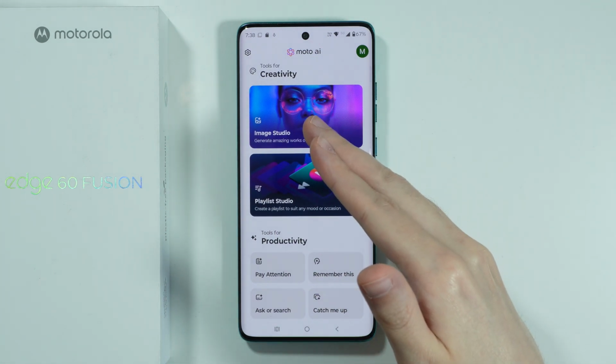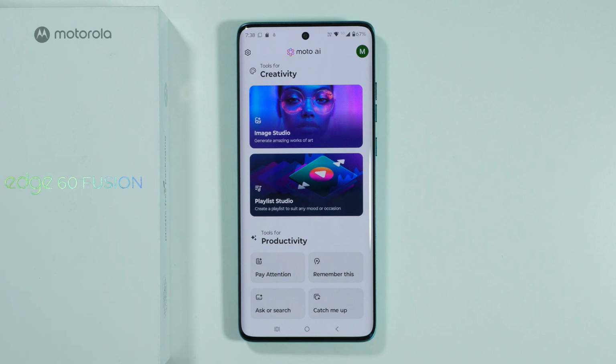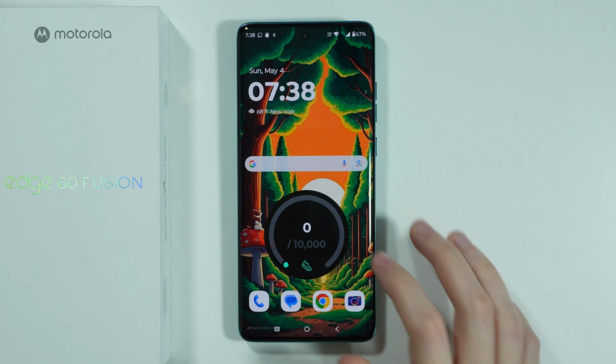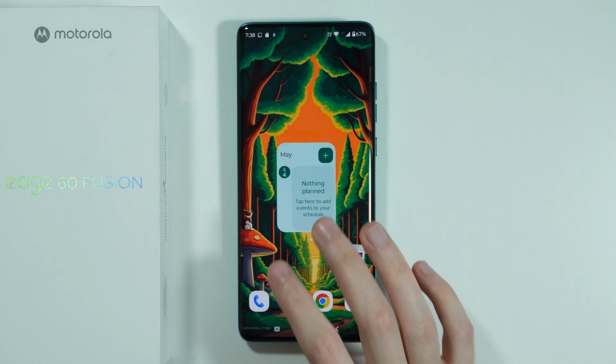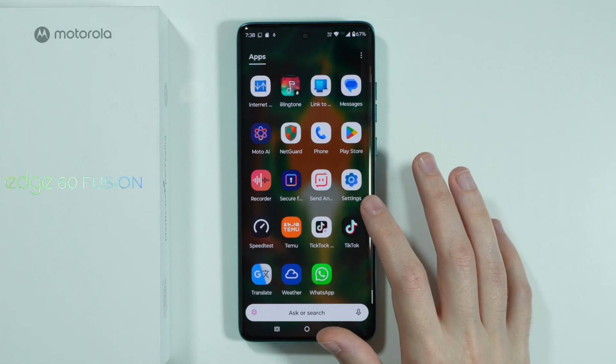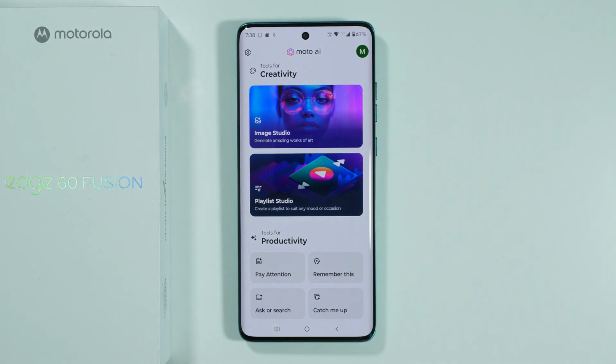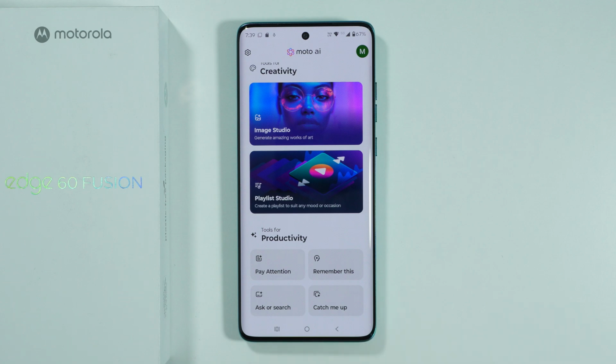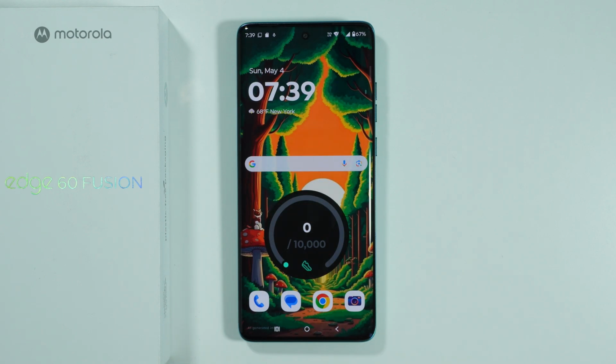We have, for example, the image studio that allows you to generate images that can also be used for a wallpaper. For example, this one over here that you can see in the background is actually generated by using that option. And there is also an option to create a playlist that should suit any mood or occasion. However, me personally, I didn't try this one out. And there are also some additional tools for productivity where you can talk with the Moto AI in order to get things done, apparently.